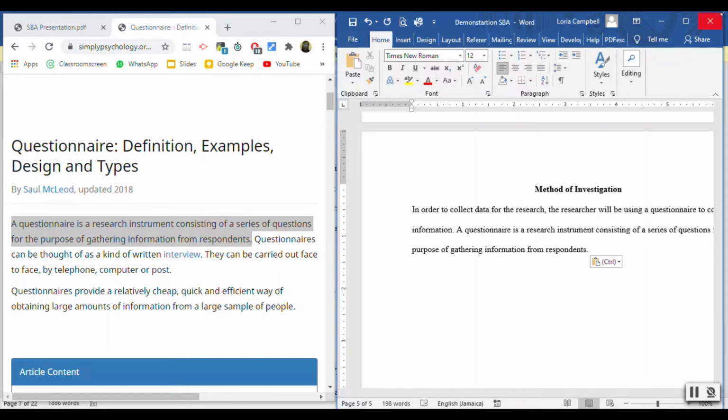Now how am I going to insert the bibliography? Because remember, we haven't started doing the bibliography yet and we're going to need it, but I need to keep track of this reference.